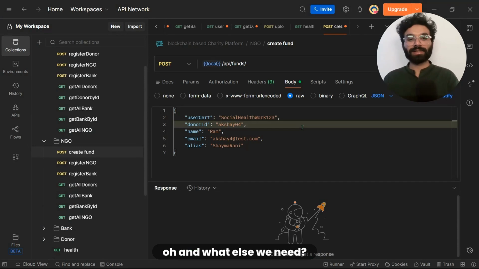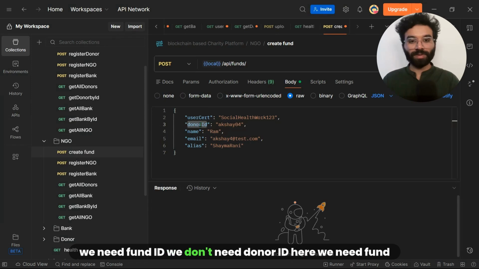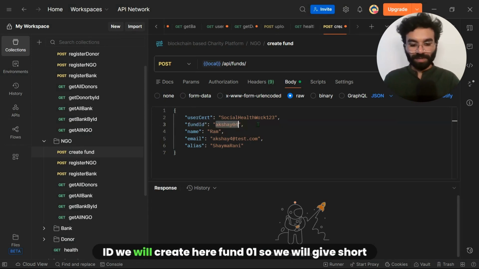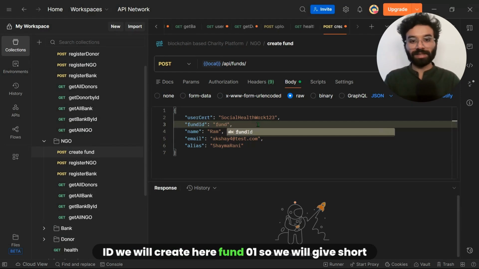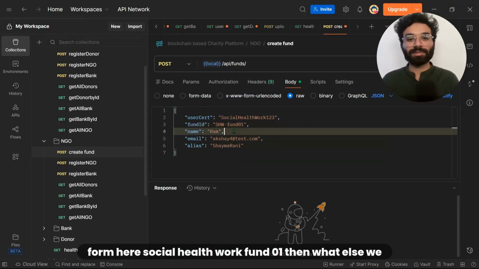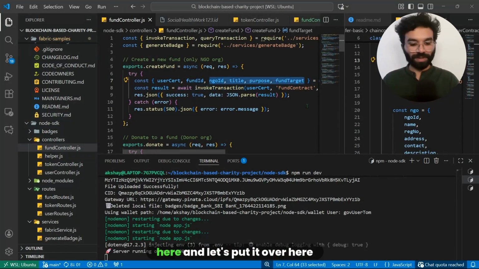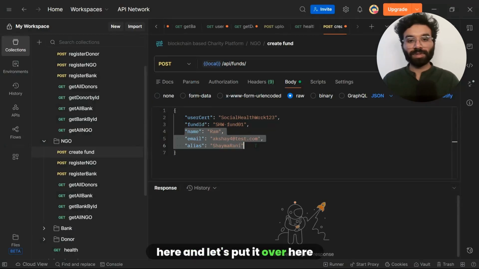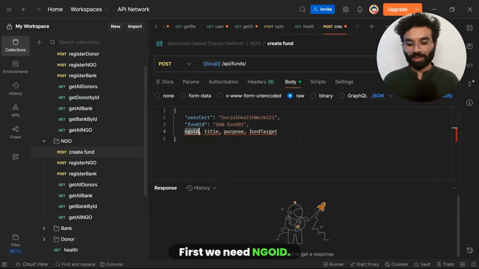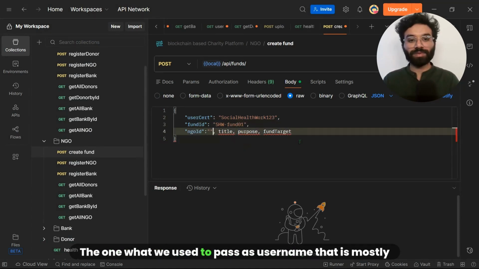What else do we need? We need fund ID. We don't need donor ID here. We'll create fund 01, and give a short form here, social health work fund 01. Then what else do we need? Let's grab all these things and put them over here. First, we need NGO ID. This is my exact NGO ID, the one we used to pass as username.